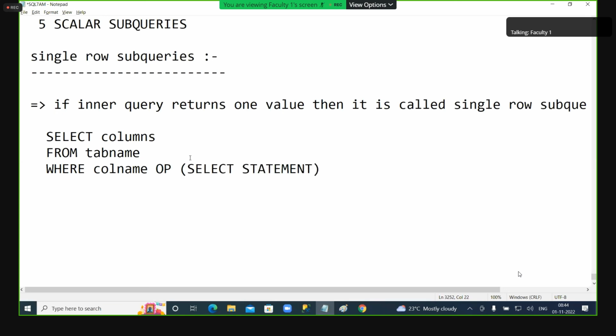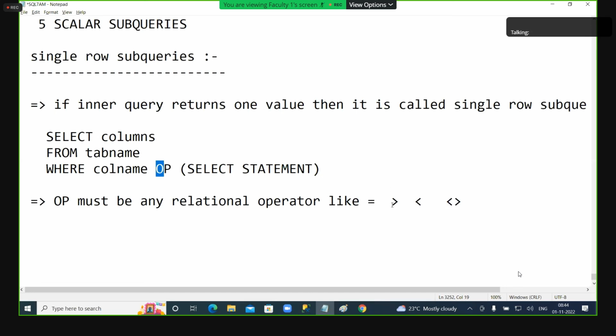Then the operator must be any relational operator, like equal, greater than, less than, not equal. Here we can use any operator like equal to, greater than, less than, not equal to, greater than or equal to, less than or equal to also.